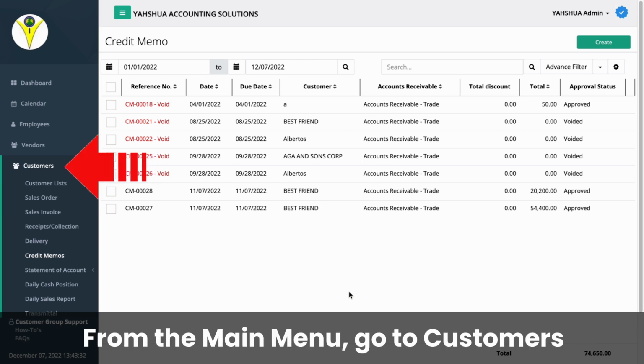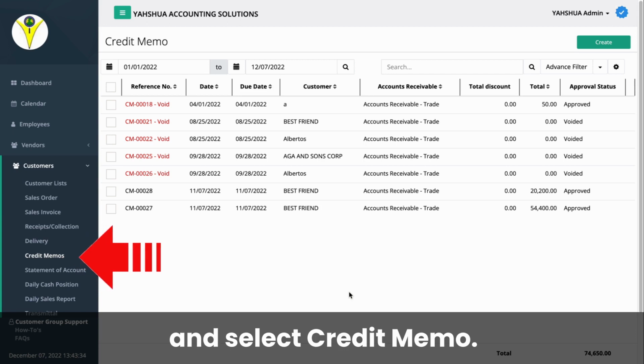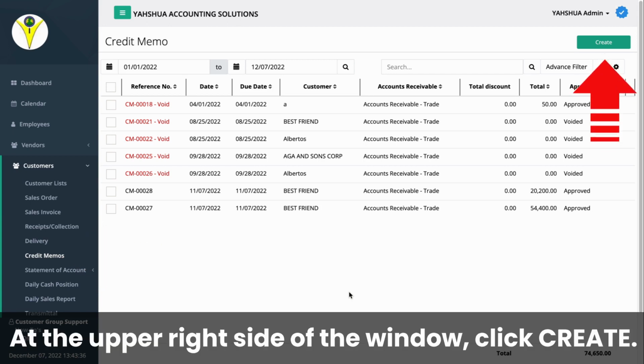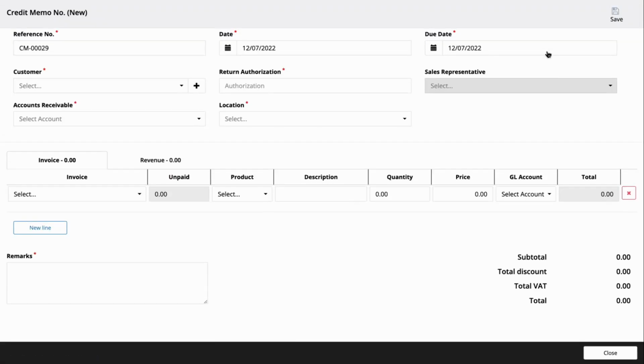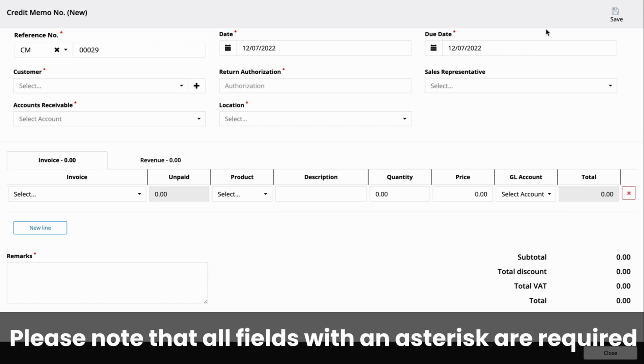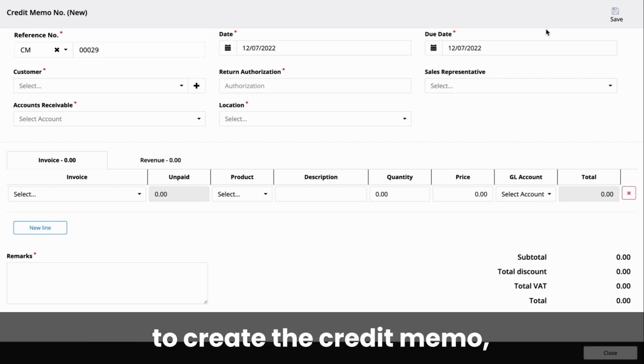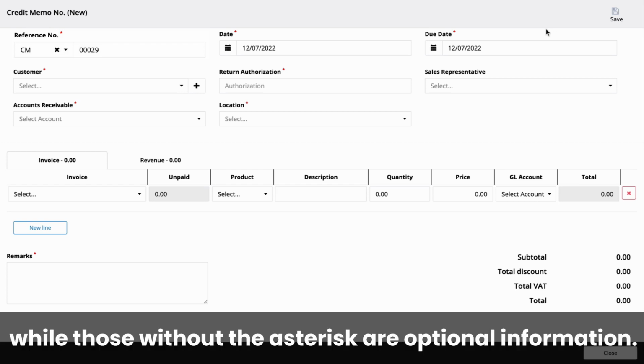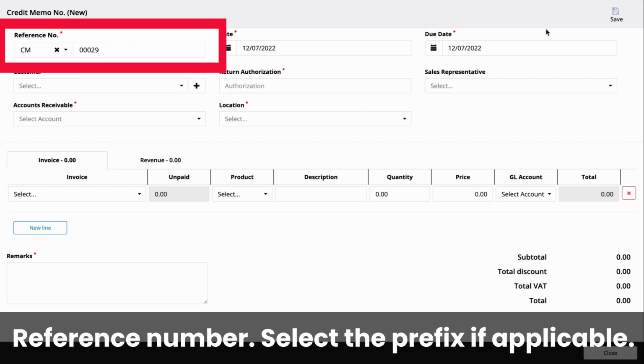From the main menu, go to Customers and select Credit Memo. At the upper right side of the window, click Create. Fill in the necessary information. Please note that all fields with an asterisk are required to create the credit memo, while those without the asterisk are optional information. Reference number.